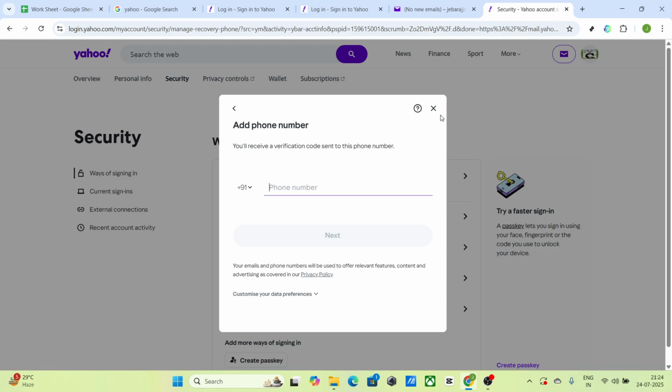You have the option to receive your verification code via WhatsApp or a text message. Choose your preferred method and enter the verification code you receive on the following screen. Finally, click Next to complete the update process.